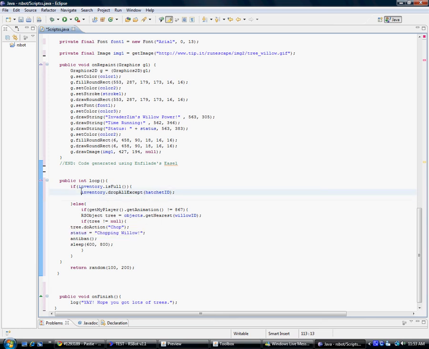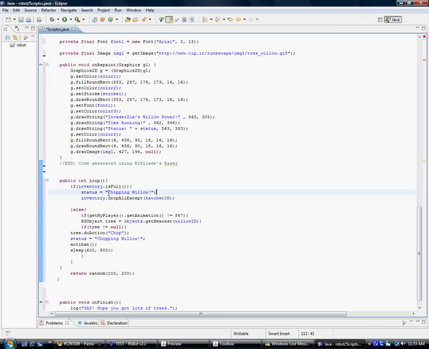This is just mainly for the user. You don't need a status in a paint. It's kind of useful and keeps things entertaining.